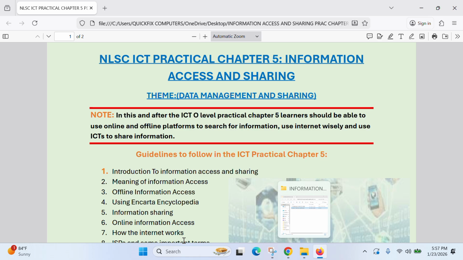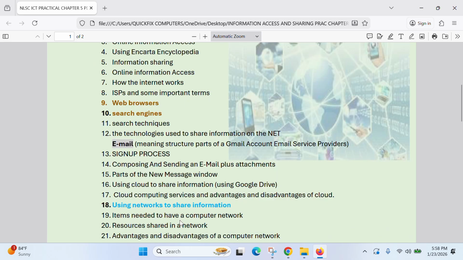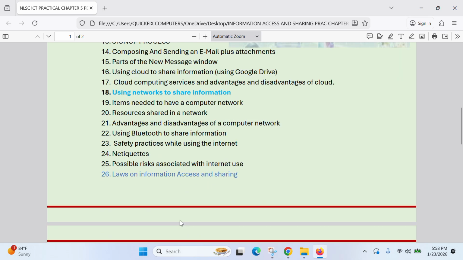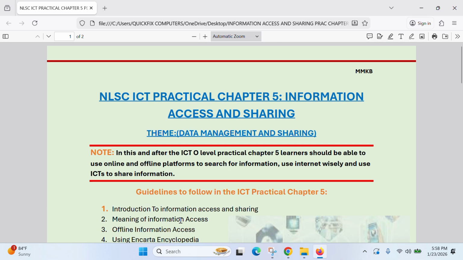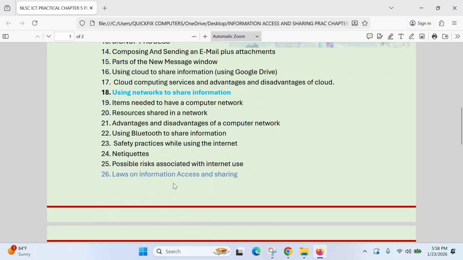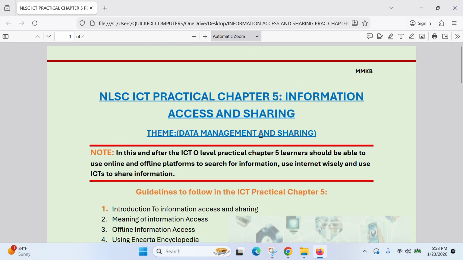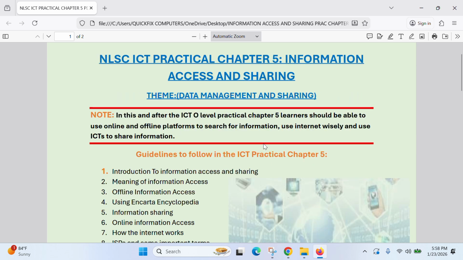So back to the guide I'm using, I'm heading to number 6, that is online information access. I'm following the guides, the numbers I noted down. The PDF is going to be available in my video description. Feel free to get it and follow that. If you're able to make notes about all these points I've noted, it means you already have the entire chapter, information access and sharing. You already have everything in your book. So it's important to follow or move along with me.